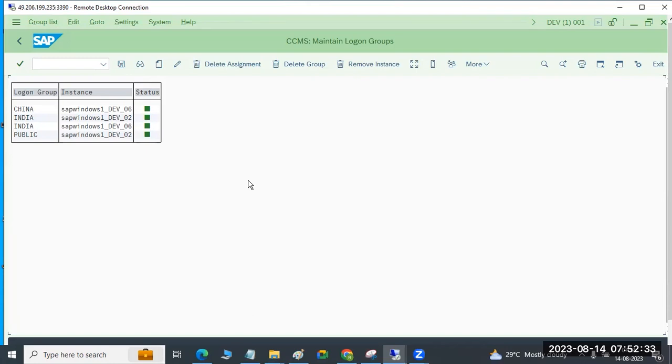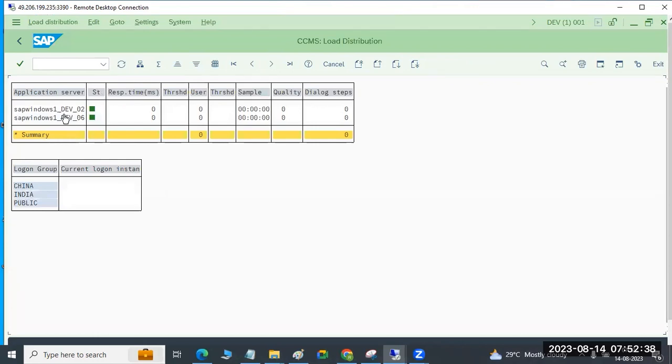Okay. Then you need to go to your previous configurations. There you will get the default configurations and everything. Here you will get each application server, how many users are logged in, what is the response time, what steps are being executed, all the information. How many groups are there? Each and every group you will check out.